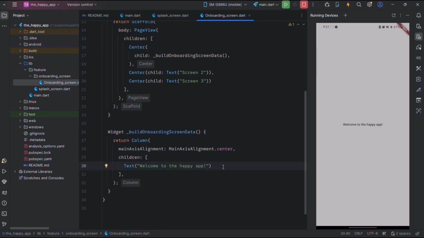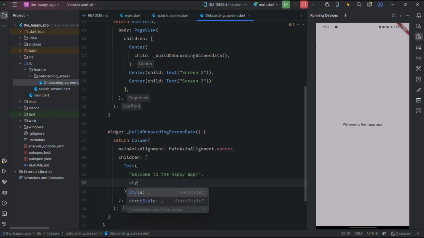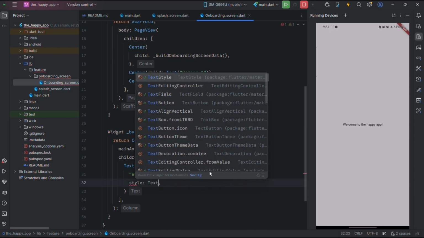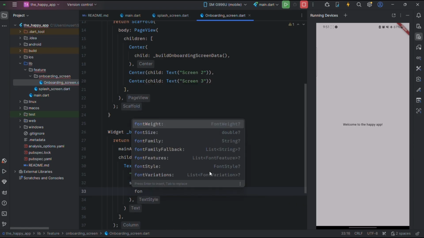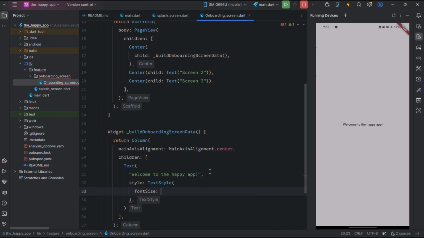And then below it, let's style it and make it big, so that the users can actually read it. Let's call style, and then text style, and then font size, we'll give it something like 24.